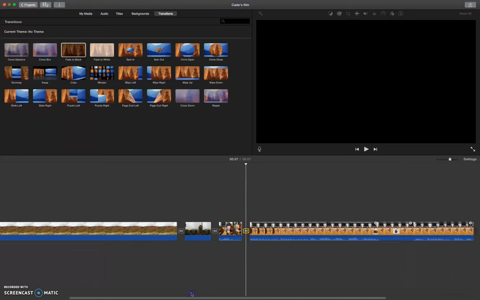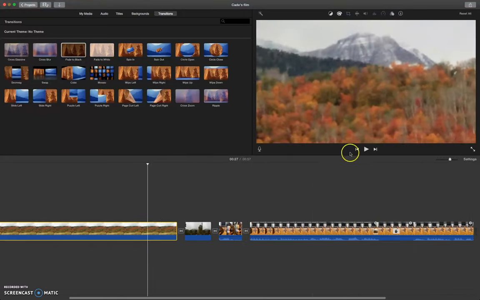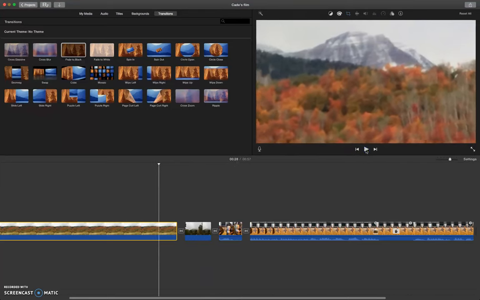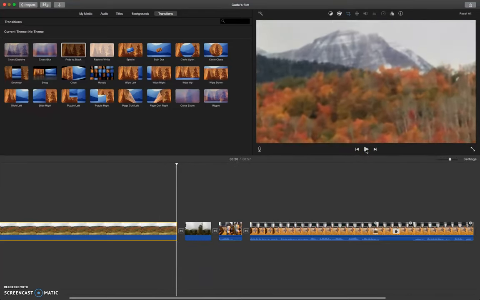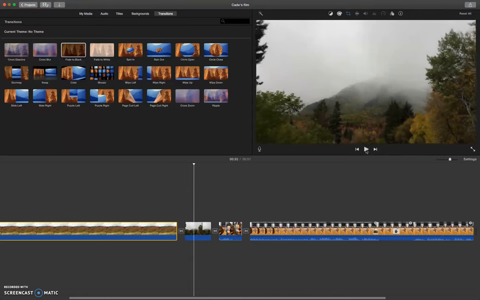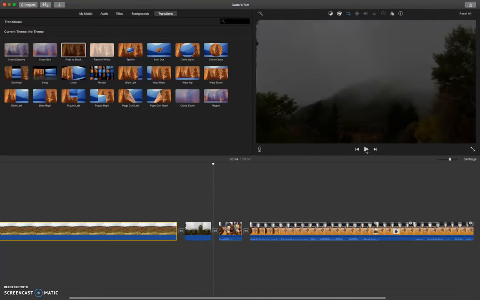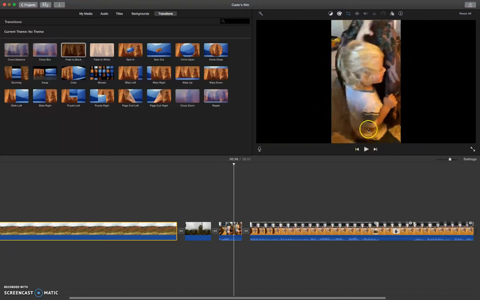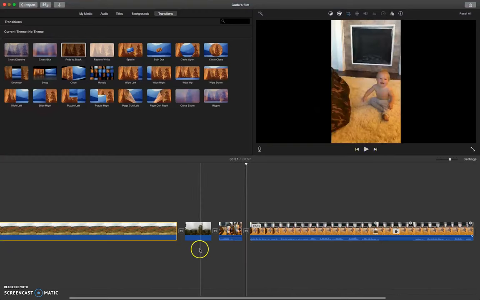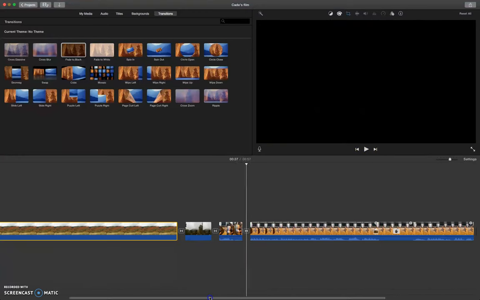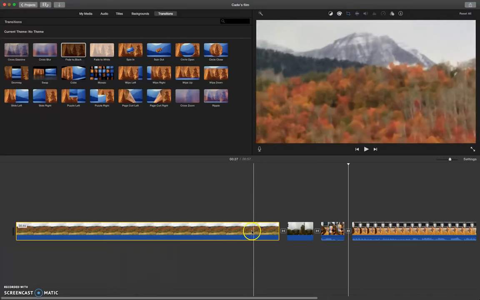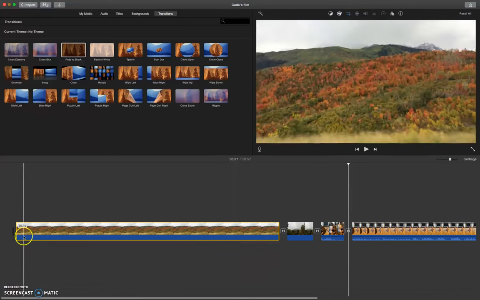Alright, so I have transitions in between all of those now, so it looks like this when I play the movie. Can see the screen goes black and then back to the next clip. So that is transitions. I'll show you how to do titles now as well.